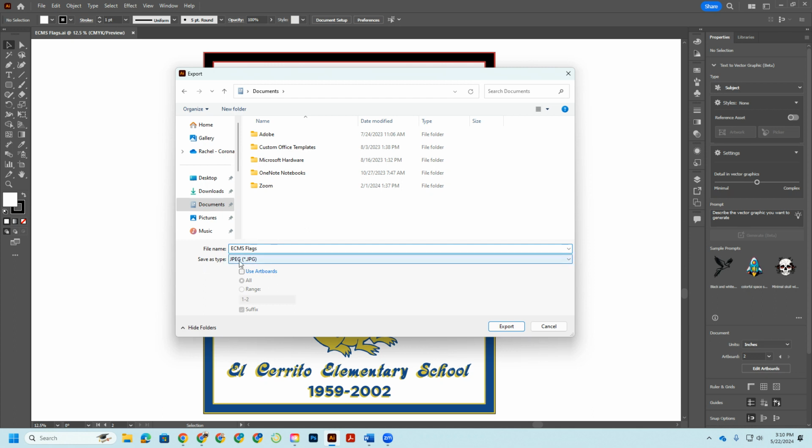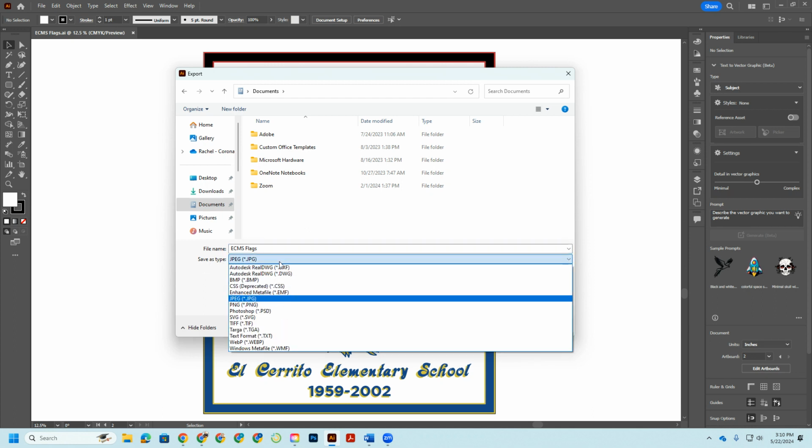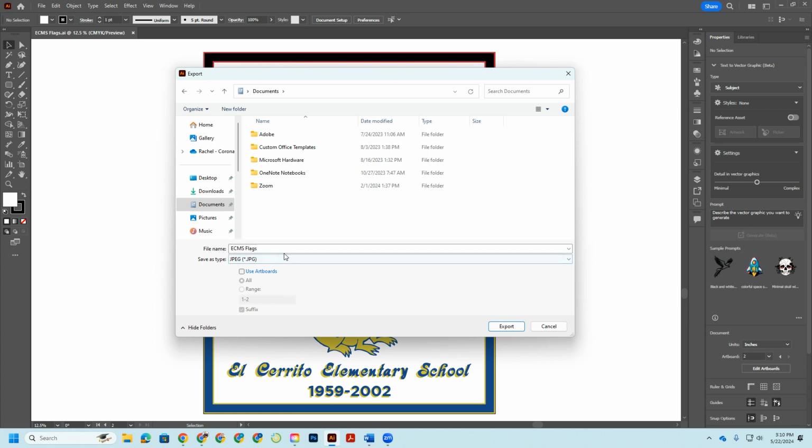But now we have the Save As type dropdown. So when we click this little drop-down box, you'll notice there are a lot of different options for us to choose from. We want to go ahead and find the JPEG option and choose that.